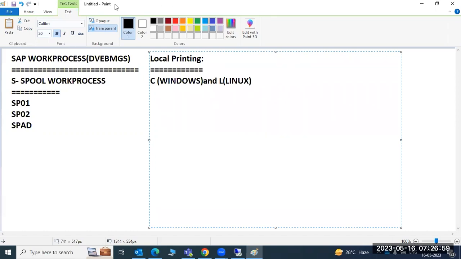So if it is Windows, you can use the C method. Then the next one is called remote printing. This is the opposite of local printing. Here the spool work process and the OS spooler are on different hosts. As I told you, in local printing both are on the same host, but remote printing is for when they are on different hosts. Different host means remote host.